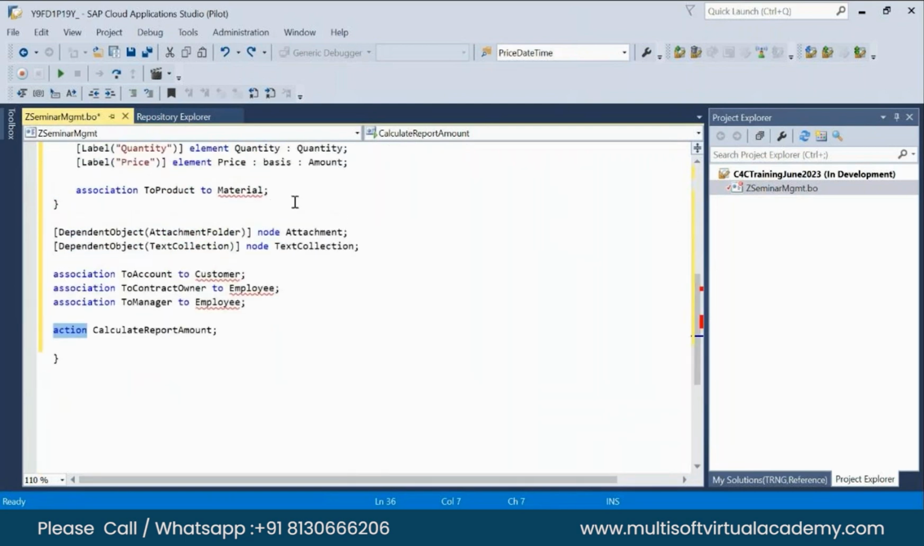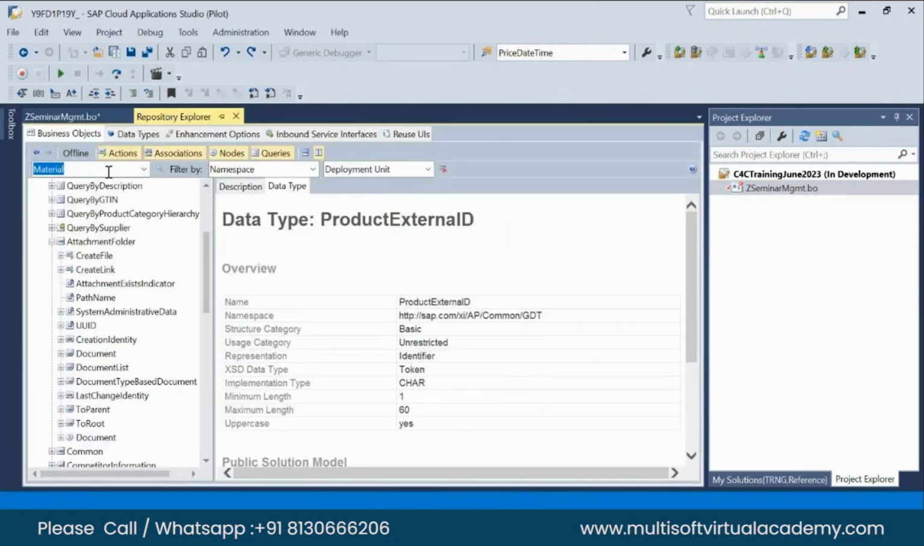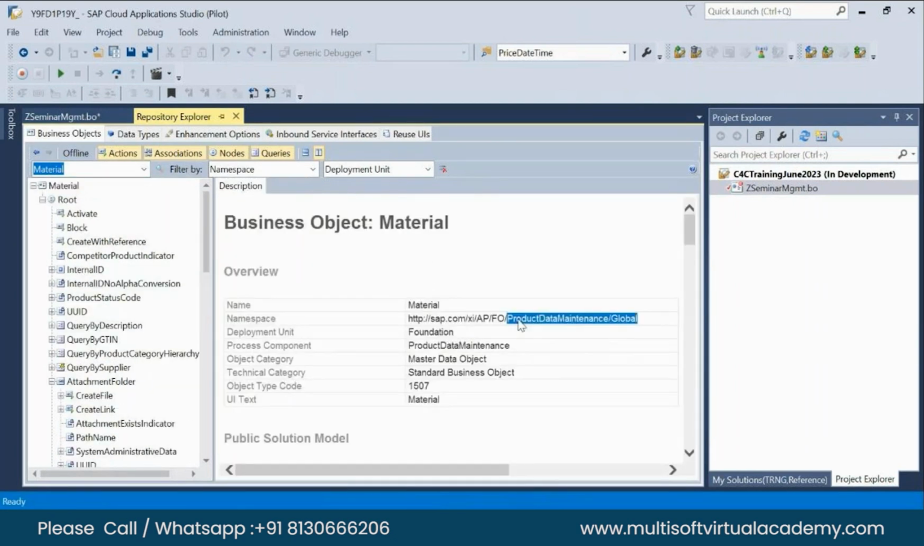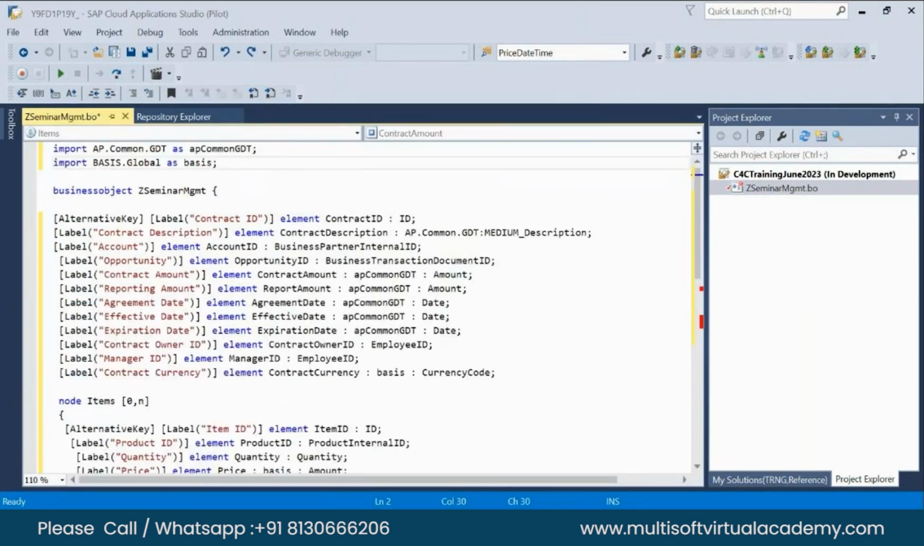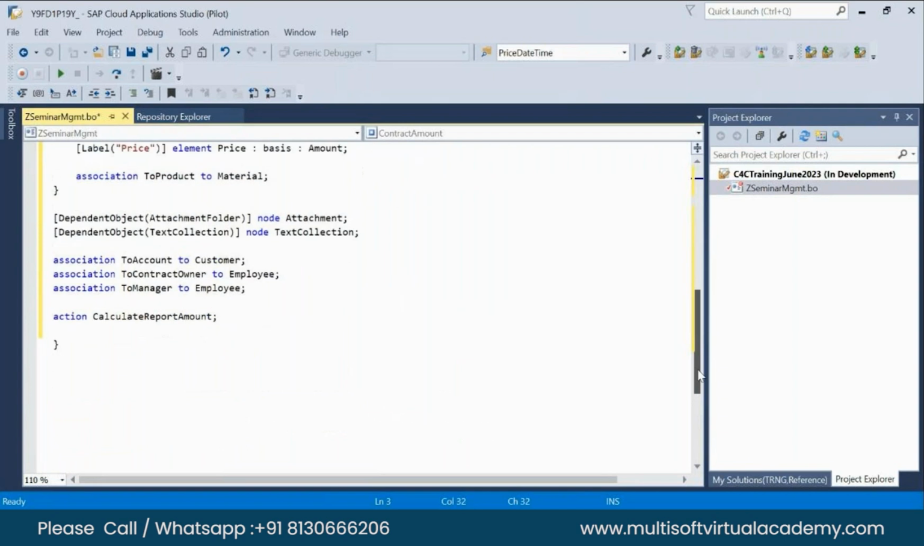Dependent object we have not done so far, and you can see I'm still getting errors. Why am I getting errors for the material? I click on the material, and you can see this is the namespace which I have not used. That's why I'm getting the error. You got my point? Now I have used product data maintenance for material, business partner for account, and identity management. Employee BO, customer, material. You can see all that is gone.